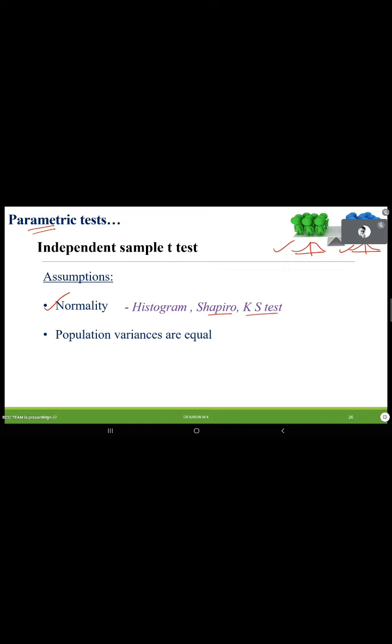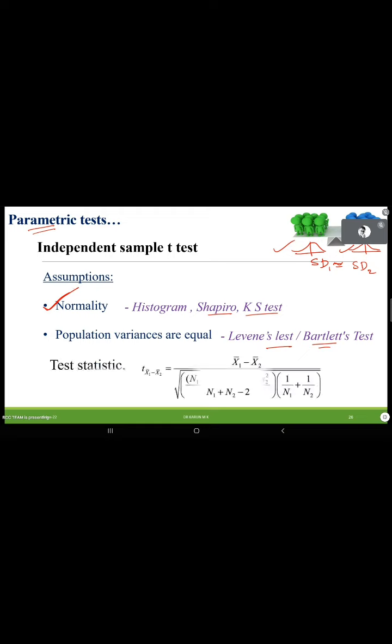Then we have another assumption for the independent sample t-test, equality of variance. That means when you estimate the standard deviation of this group, it should be approximately equal to the standard deviation of the second group. That is known as homogeneity of variance. There is a test known as Levene's test or Bartlett's test that will confirm whether this assumption is violated or not. But the main assumption is the normality assumption. Even if you are not checking the second assumption, you should check the first assumption, the normality assumption.